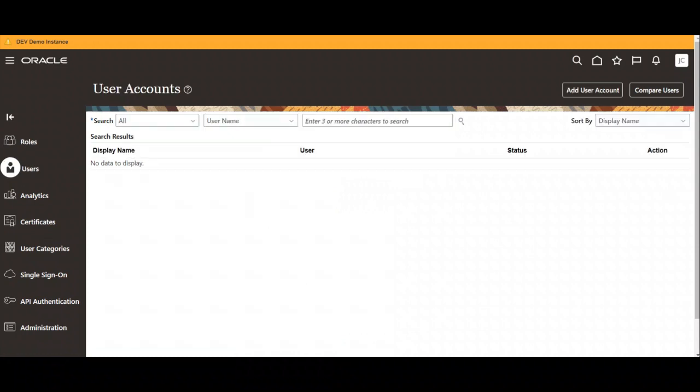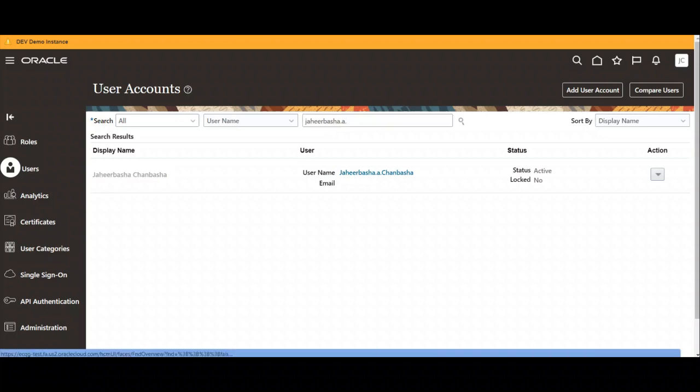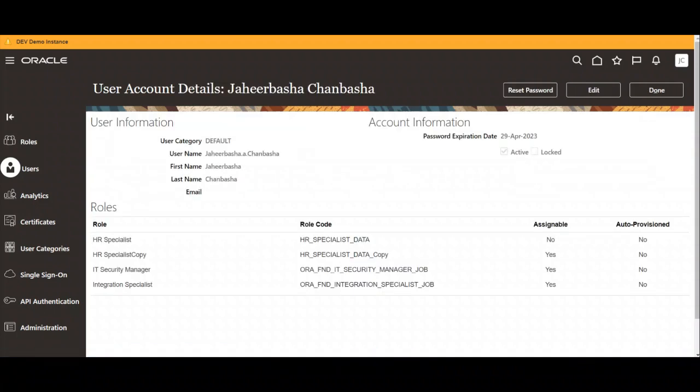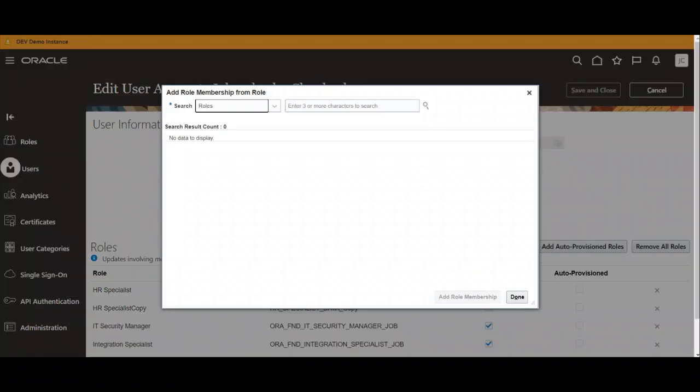Let me quickly click the users, and in the users just query the user account, and now just click the display name here. Now you can see an edit button here. Just click the edit button because we are going to add the new role here. So now in this user information page you can see a button in the middle by the name add role. So I'm clicking the add role here.